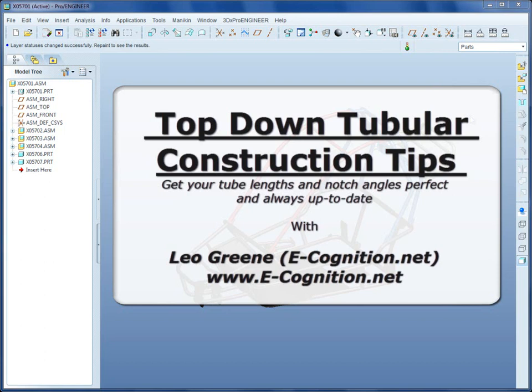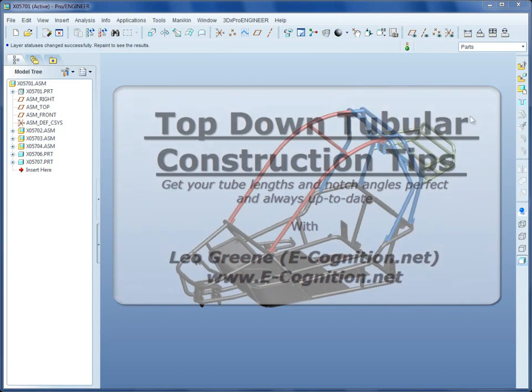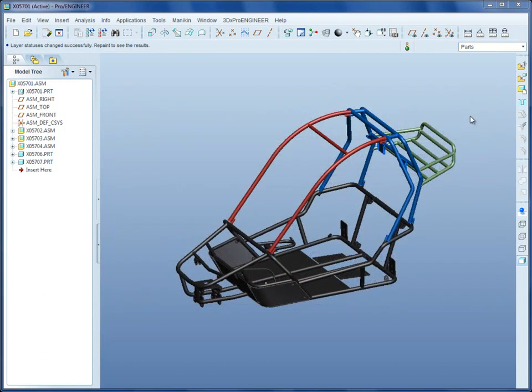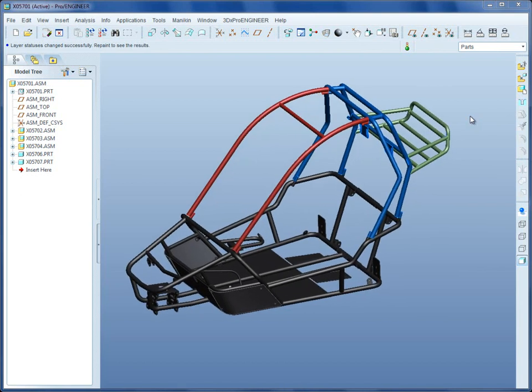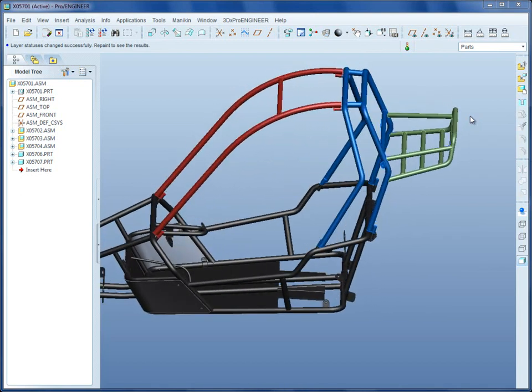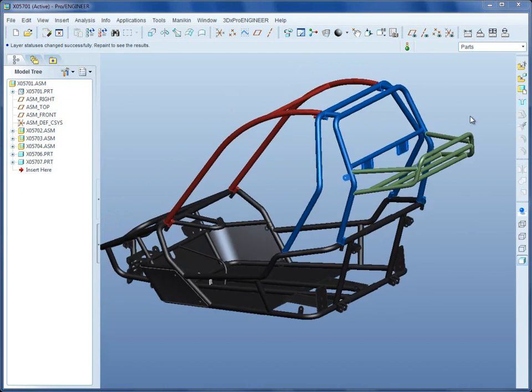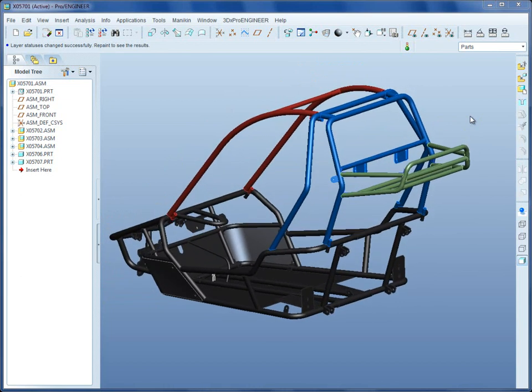Tubular weld-up construction is really very common in industry. And of course there are many different techniques associated with the design and development of tubular structures. Today I'll be discussing a number of techniques that I found to be very useful in the development of tubular structures. This is a go-kart design that I was a part of a couple of years ago.